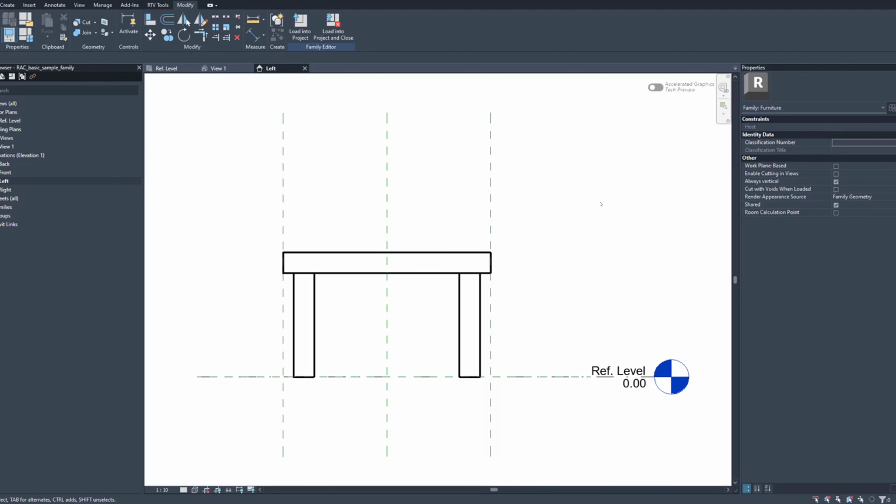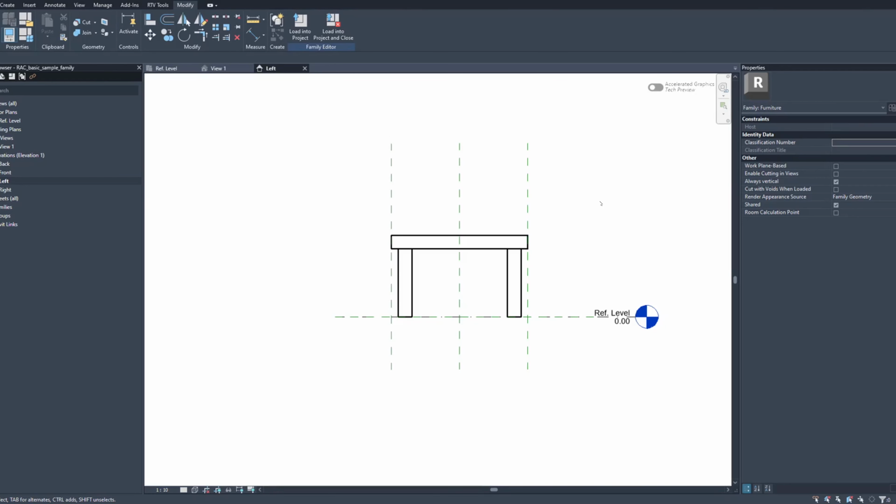I'm going to hit left. All right, so as you can see, no matter what view you look in, you see reference planes in all the views, okay? So these are all the components to let you know how and what we're creating. In this case, this is an architectural object, and this is pretty much a chair.